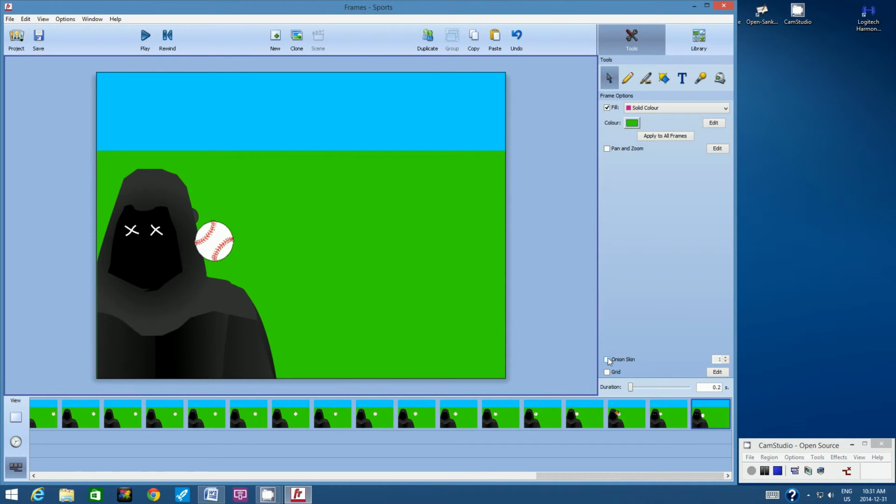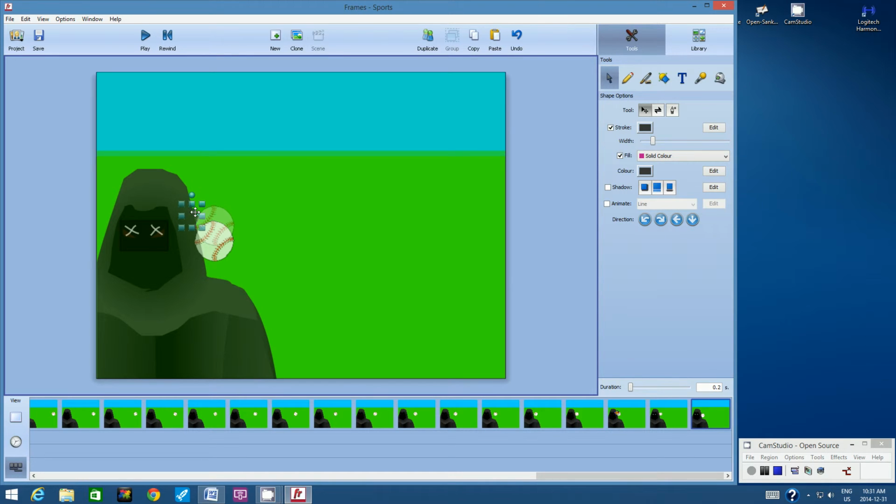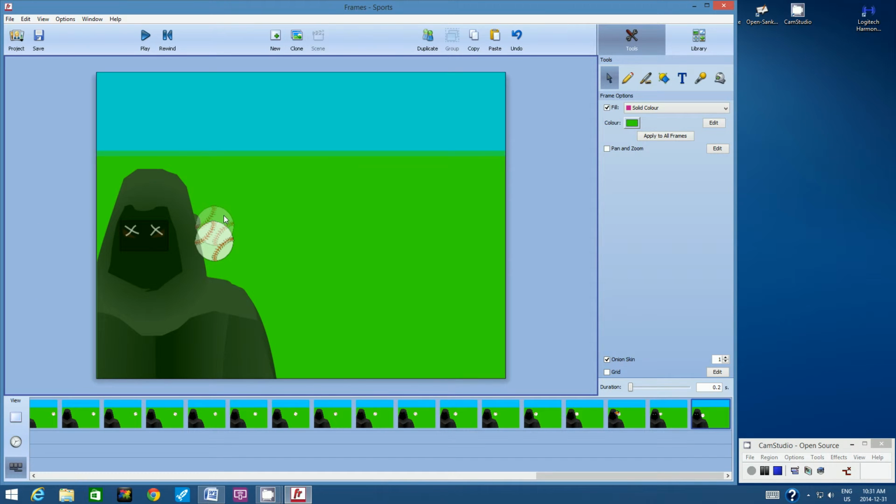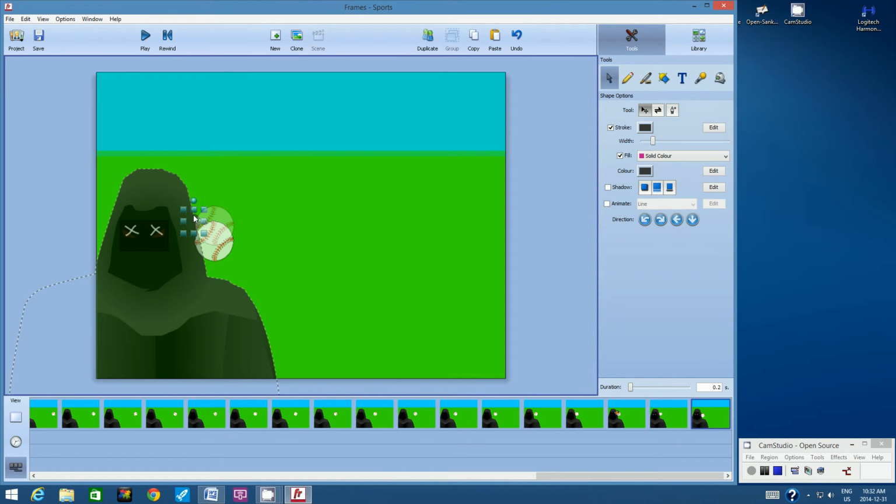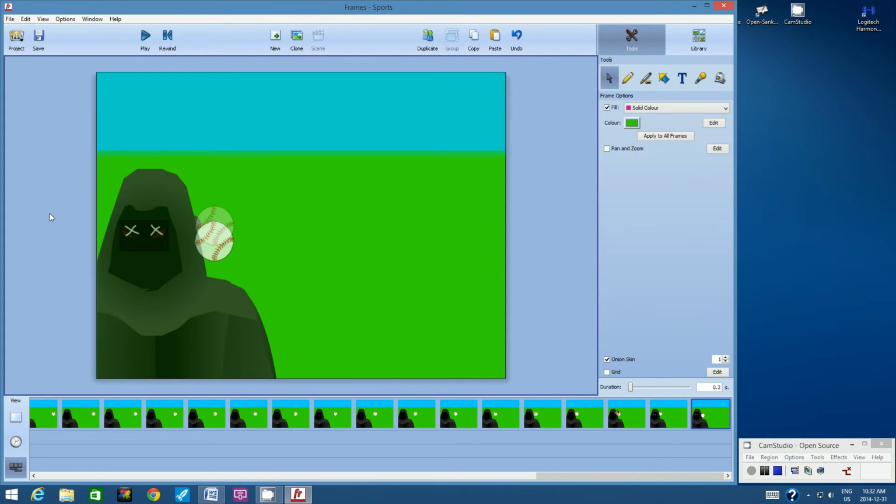So I'm going to turn the onion skin back on. And you can see that it's not lined up to where the baseball hit the villain on the head. So I'm going to click on that bump and I'm going to move it down a bit. And there I can see that it is at the spot where the previous image of the baseball has hit the villain. I can actually even move it down a little bit further. Okay. All right. So I think we're ready to move on.